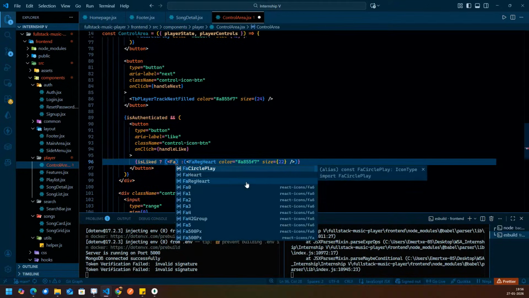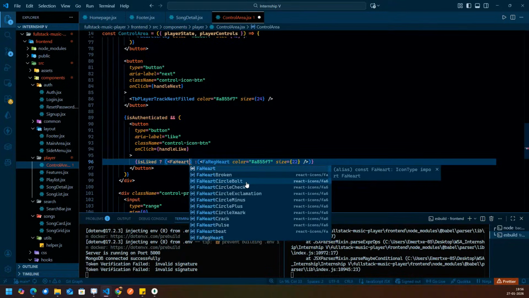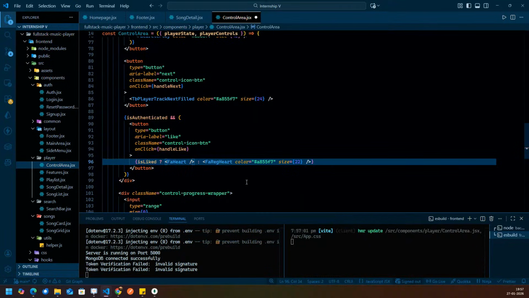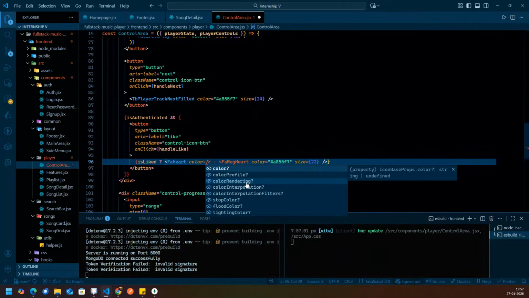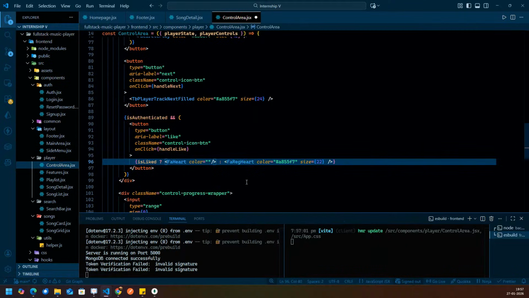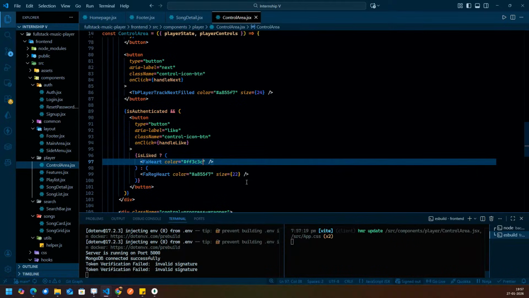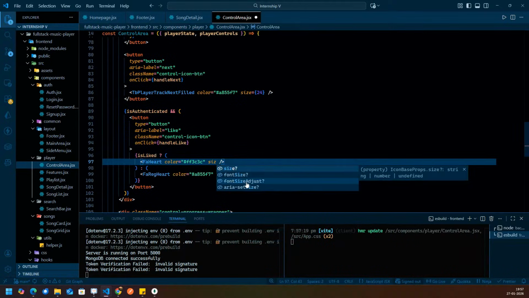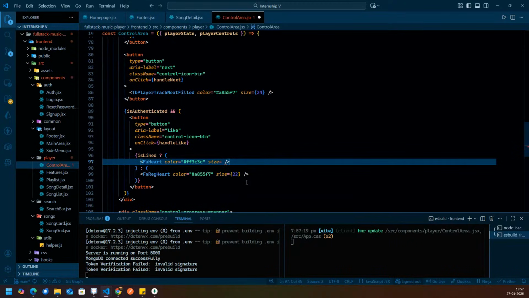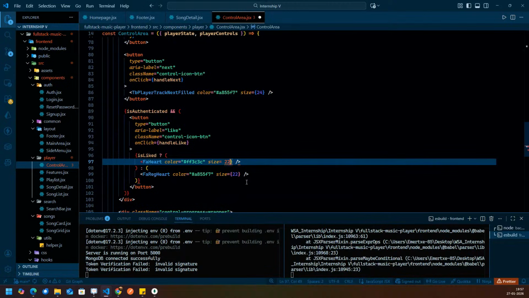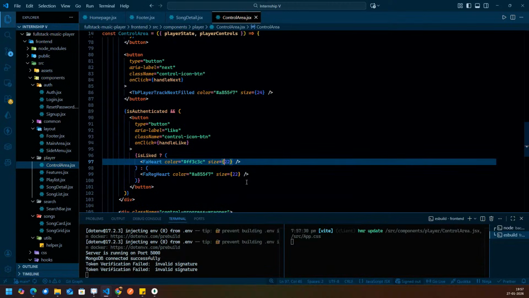For the if part, it is FaHeart, filled heart, like this. Over here you have to write the color, that is hash ff3c3c, and size is 22. So this was for the heart.